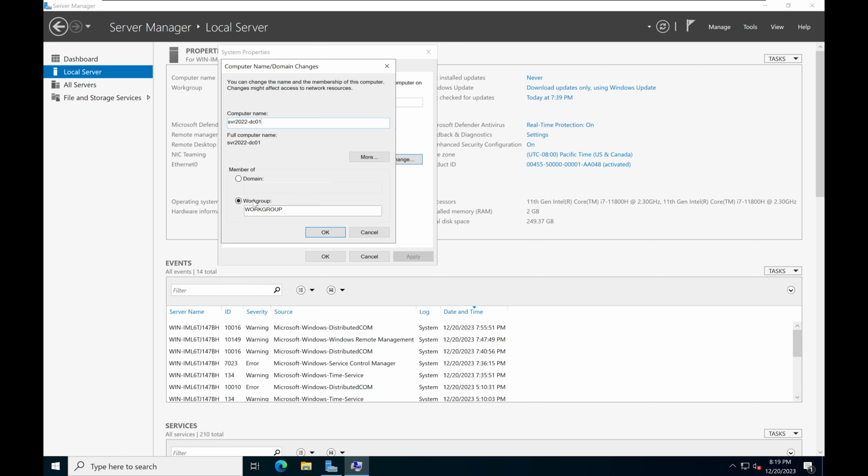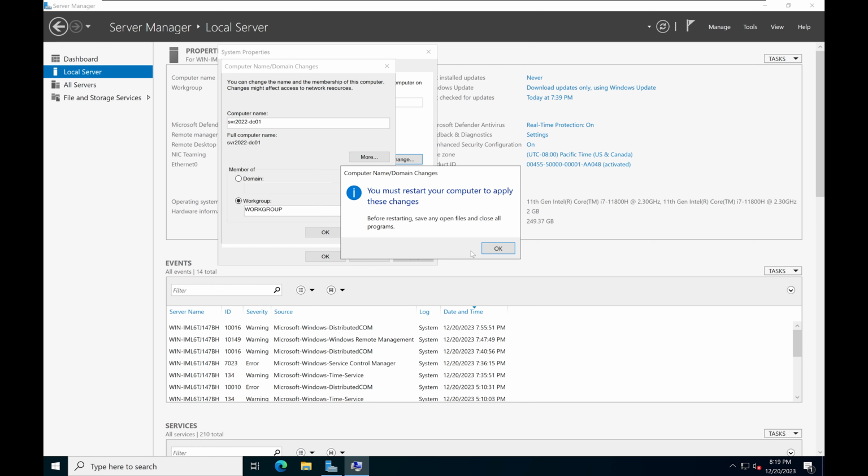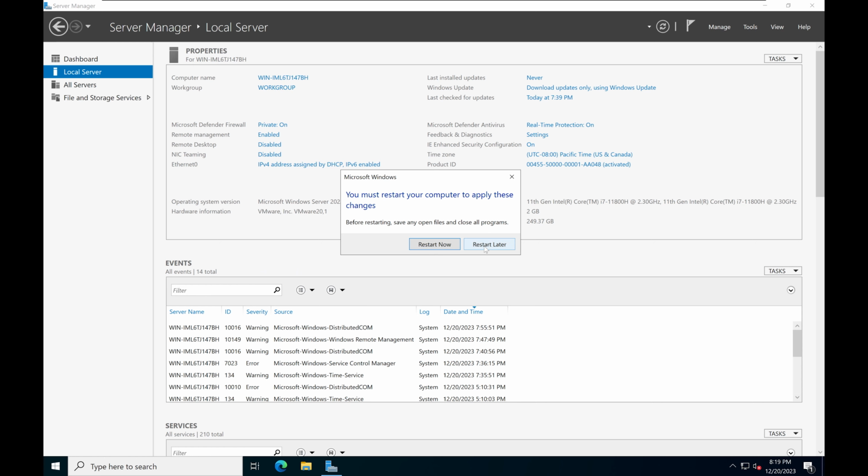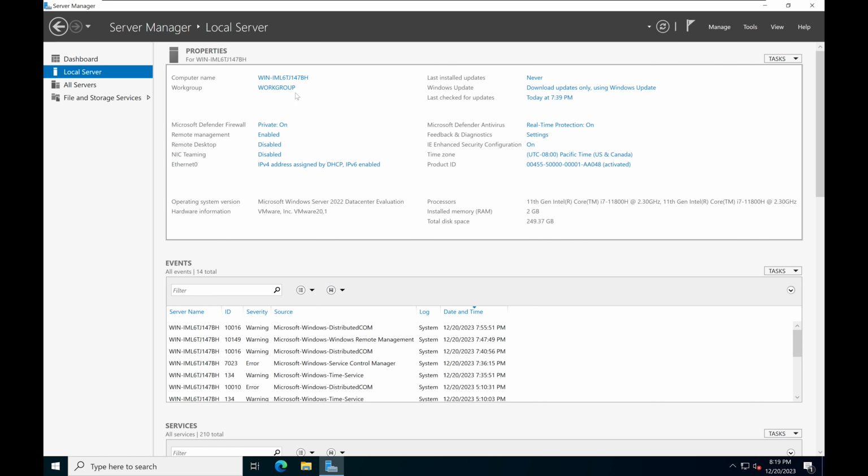That's perfectly fine. Here, we are not ready to put it in a domain because we don't have a domain yet, so we'll just keep it on workgroup. We'll click on OK. It will tell you that you need to restart your computer for the changes to take effect. So I'll click on OK, I will click on close, and I will say restart later. The reason being that I want to perform other changes on this server.